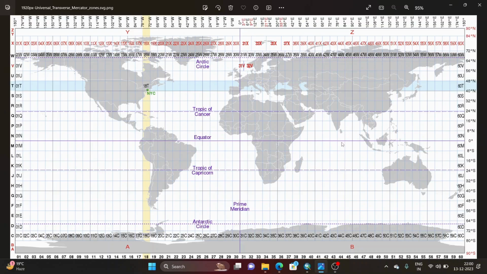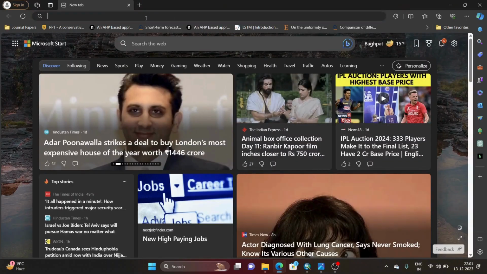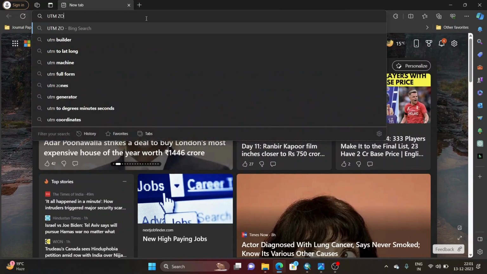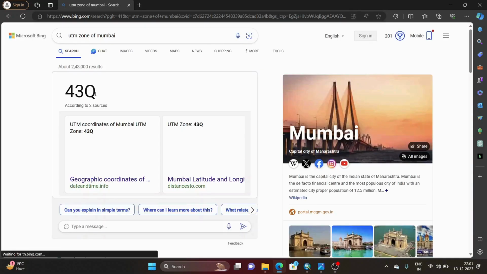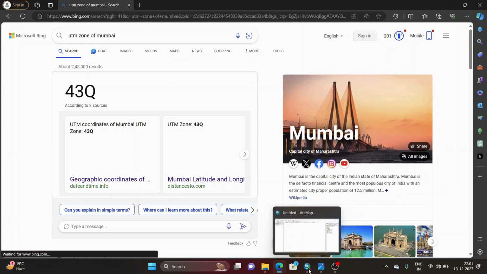If you see in India, most of the UTM zones lie within 42 to 47 X. So these are the 60 zones. If you want to convert your file, either shape file or raster file, from the normal GCS coordinate system to the UTM coordinate system or the projected coordinate system, rather than guessing by looking at this picture, it is better to search in Google for the UTM zone. Like I want to see the UTM zone of Mumbai. You can see it is coming under 43Q.